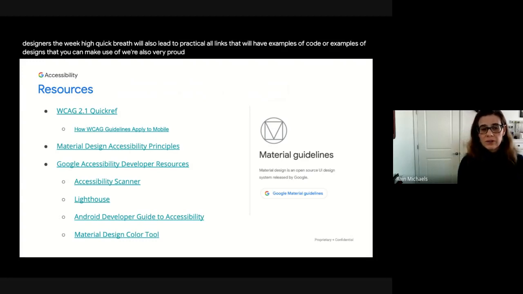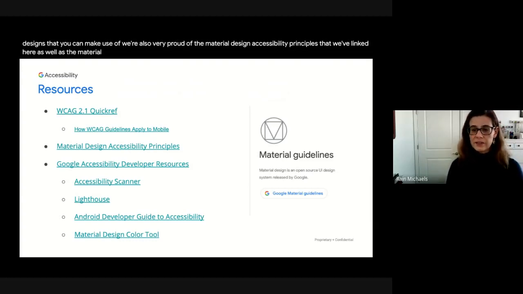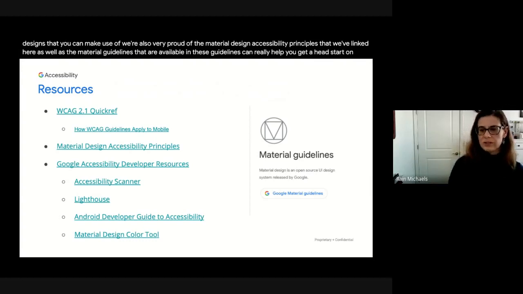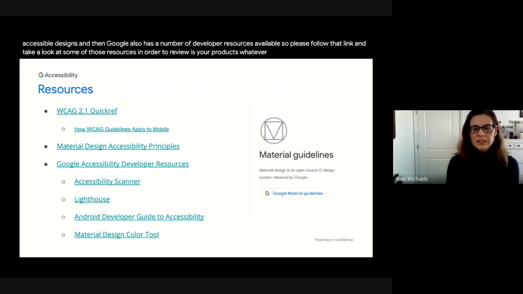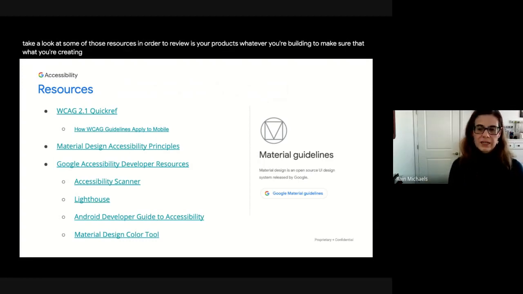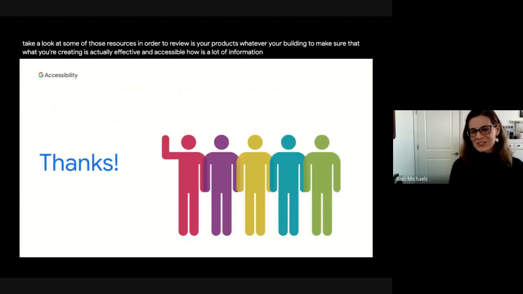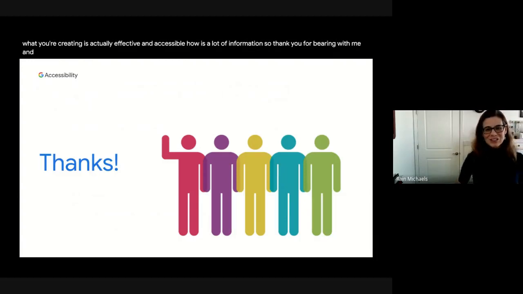We're also very proud of the material design accessibility principles that we've linked here, as well as the material guidelines that are available. And these guidelines can really help you get a head start on accessible designs. And then Google also has a number of developer resources available. So please follow that link and take a look at some of those resources in order to review your campaigns, your products, whatever you're building, to make sure that what you're creating is actually effective and accessible. That was a lot of information, so thank you for bearing with me, and I'm really excited to see what you create as you're thinking about these considerations.